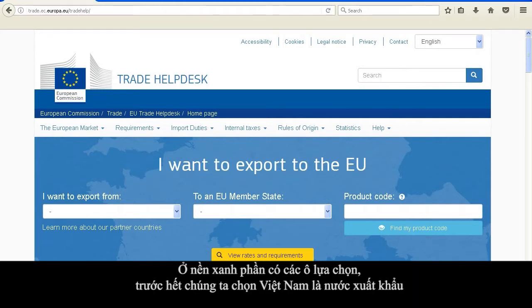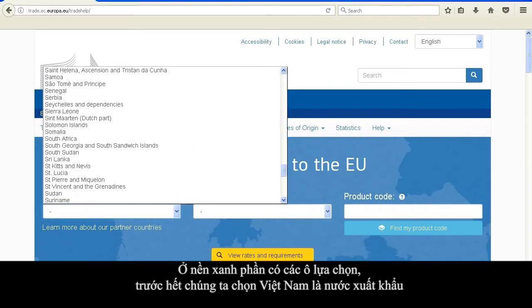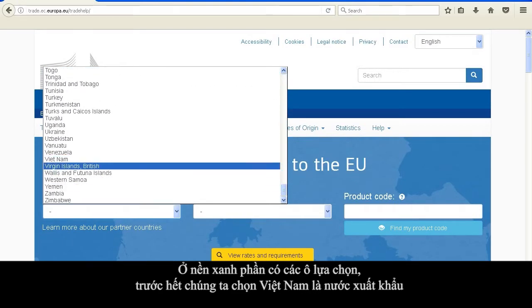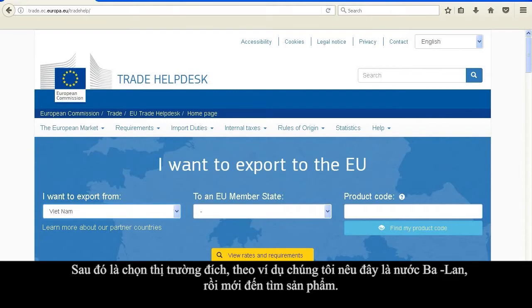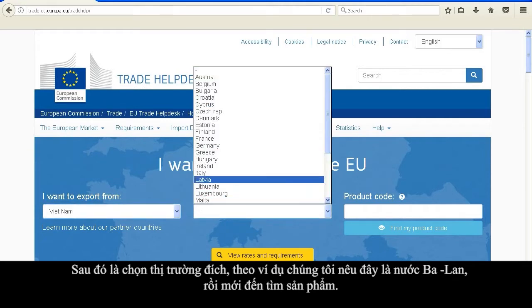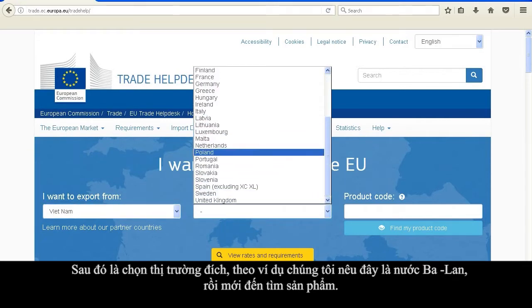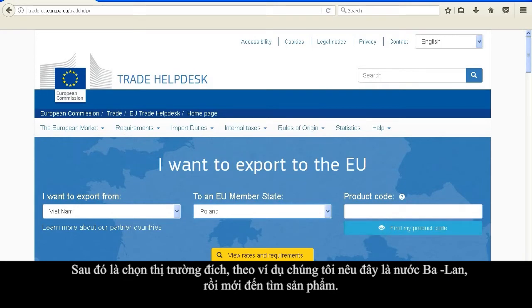441-82010. In the main blue selector box, we first choose Vietnam as the exporting country, then EU destination market, from our example Poland, and finally the product.